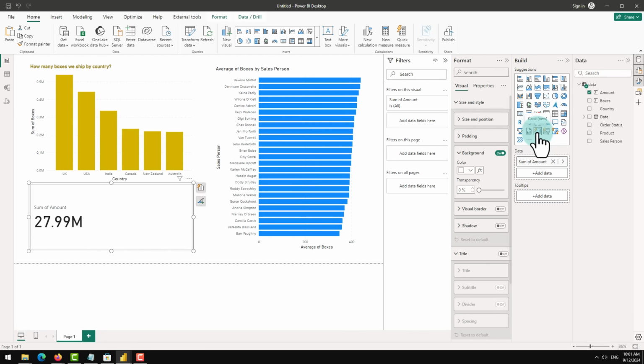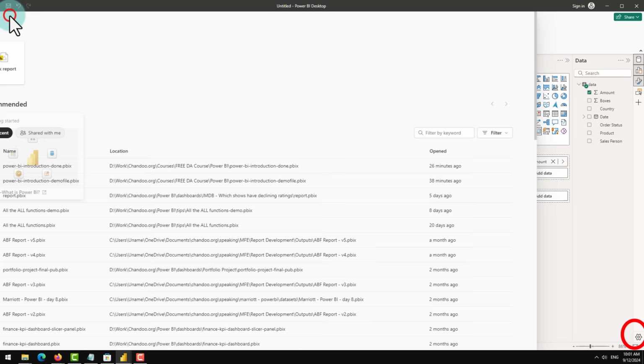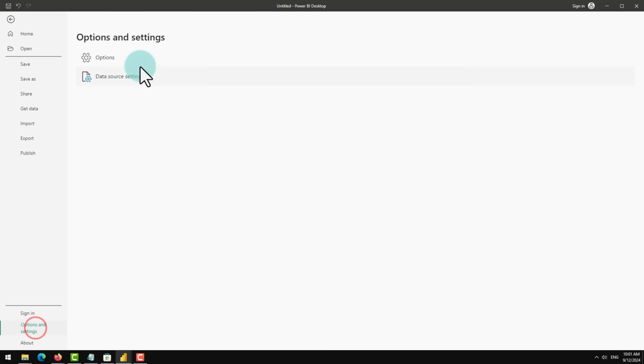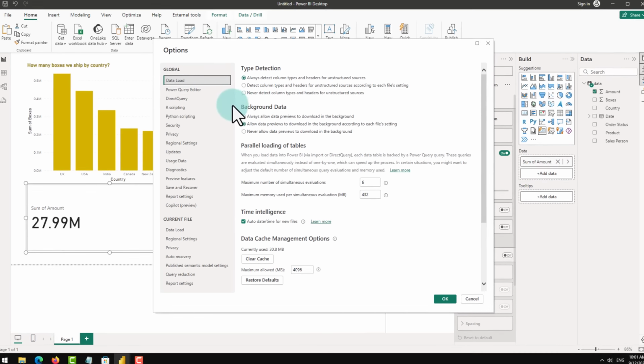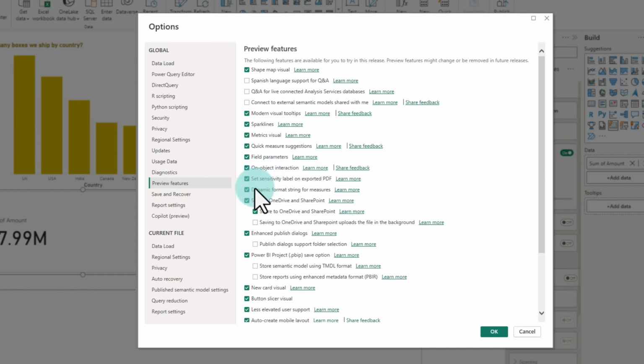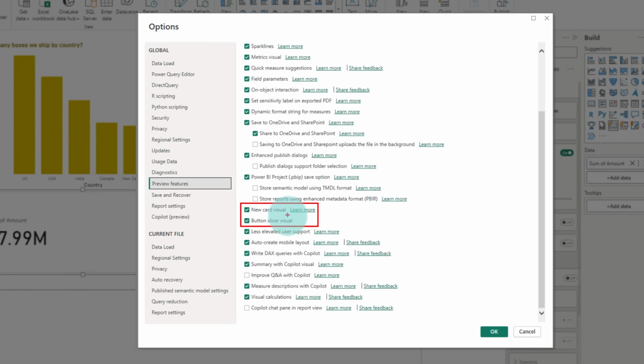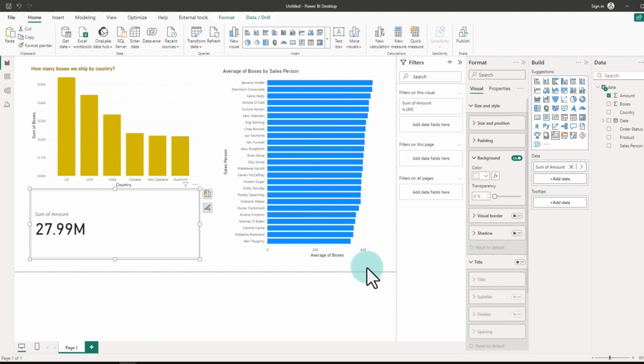If you're not seeing these new card and new slicer visuals, the one with lightning bolts, you can tap on the settings button at the bottom corner here. Alternatively, you can also go to File, Options and Settings, and then click on Options. From here, if you go to the preview features, enable these two things, new card visual and button slicer visual, so that you can use those newer visuals instead of the older versions. Keep in mind that if you add any preview features, Power BI will ask you to restart it. So it's a good idea to save your file and then restart it.